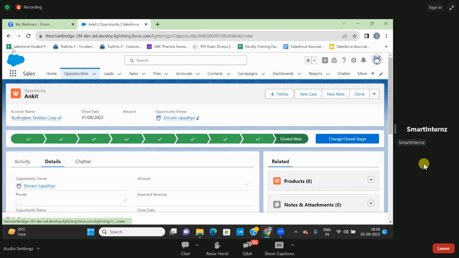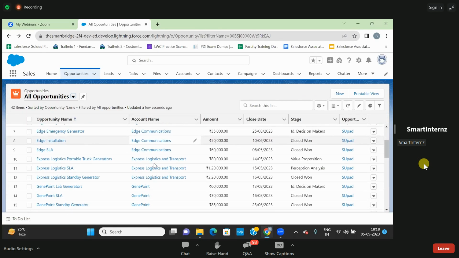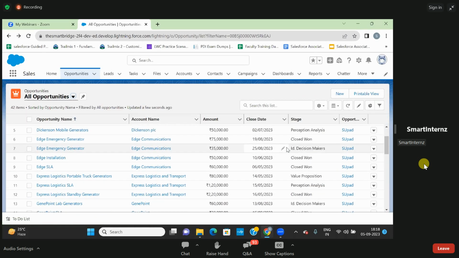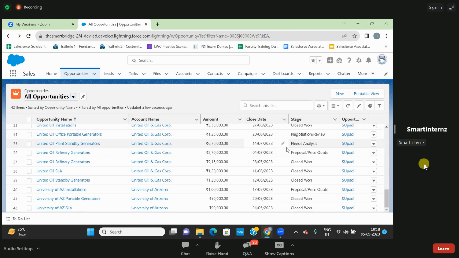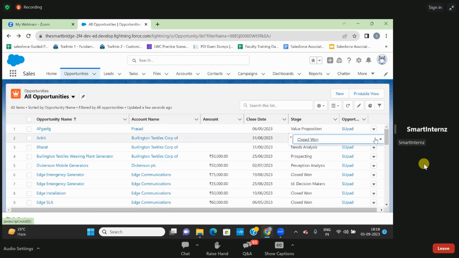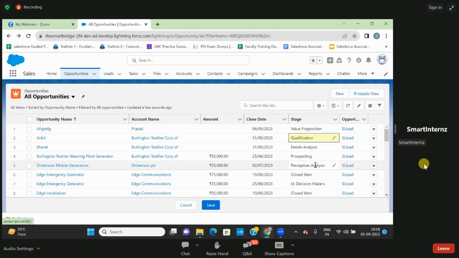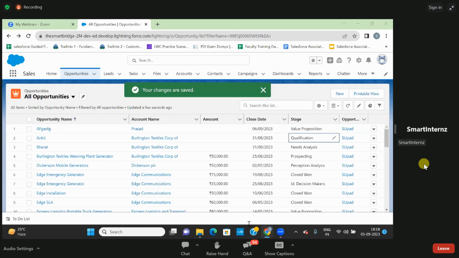In the existing records, is there any qualification over here? There is no qualification, right? So let me make some qualification over here. If I click again on the edit button and change this to qualification, let me save this. There is a save button at the bottom, so click on the save button. So now I've changed this to qualification.